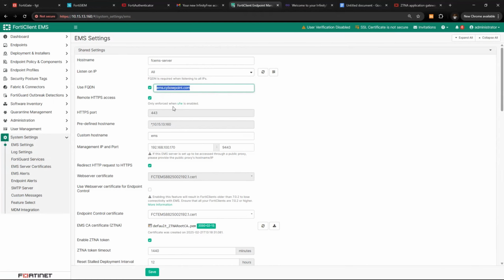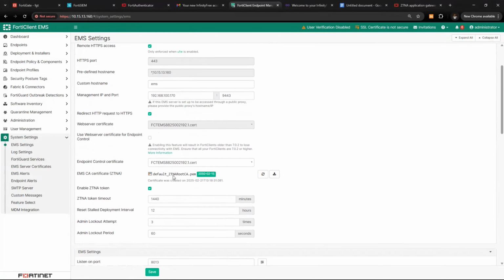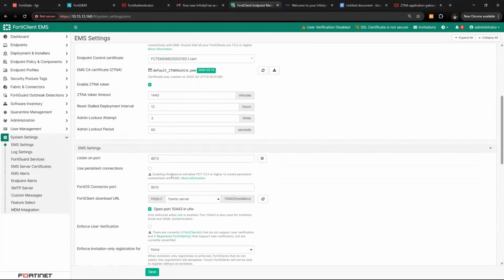Then at this point, you put the FQDN here. Then we also scroll down. We also have to come to the FortiClient download URL. Once the email is sent to your users, they need a URL at which they can download the installer. So you want to select the FQDN that you set up there, with the port 10443 as well.